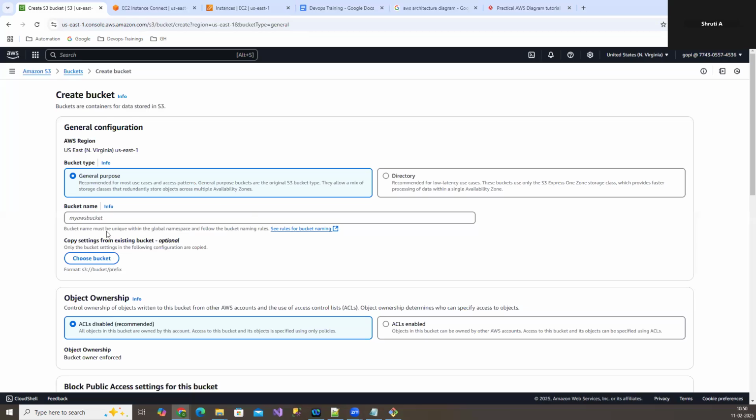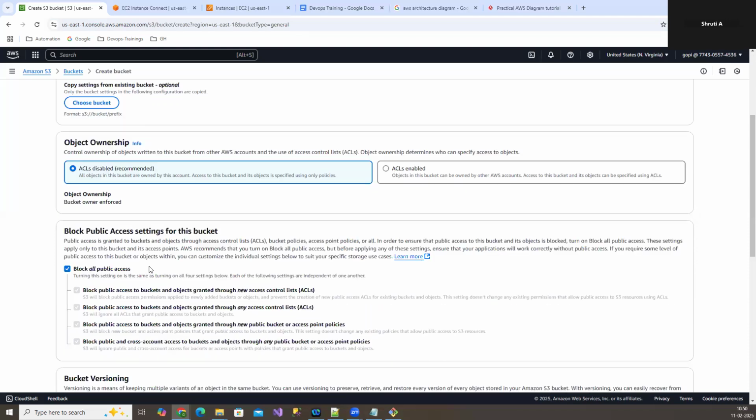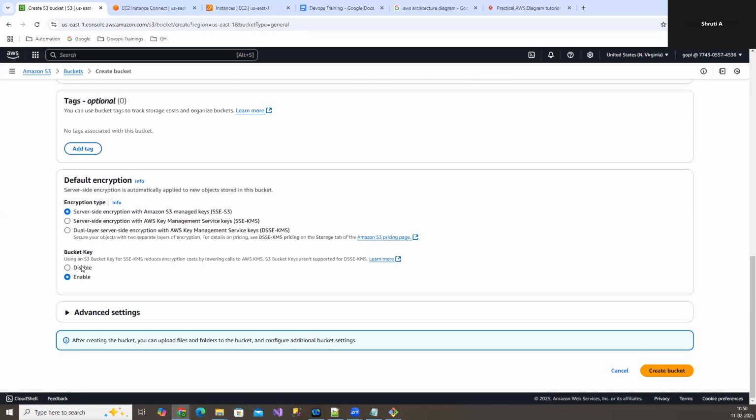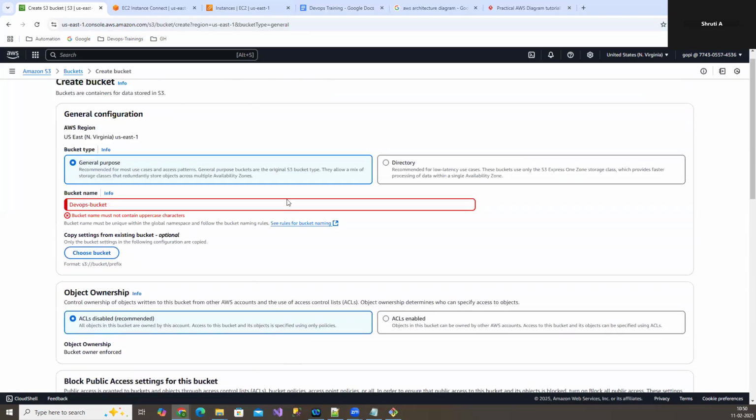You can create a bucket like this, with the bucket name DevOps bucket. Versioning is also available. Tagging is also available. Bucket key is enabled by default. Create a bucket.